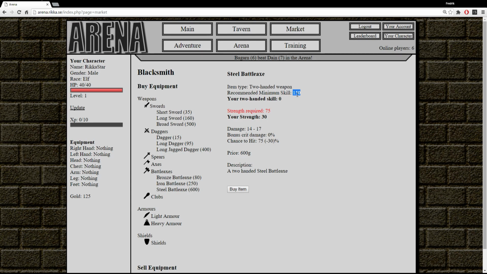You can see that my two-handed skill is 0, and this is recommended 150. So you can see here that I have a chance to hit. If I would have 150, I would have a 75% chance. But because of my lack of skill, it's minus 30. So I would have 45% hit chance with this weapon. So anyways, let's just go with the swords because I think they are the best option for us.